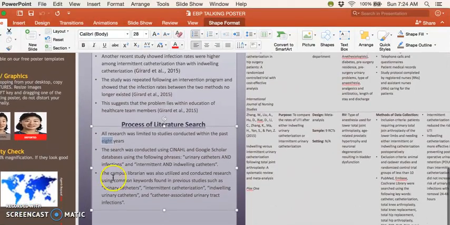Let's see. Again, with regard to the process of the literature search, I'm really looking for the facts. So tell me how you went from a large number of studies down to 3. Okay, that's really what I want to see. But I do keep in the search engines, which is appropriate. You've got your keywords, but this part here, the campus librarian also utilized and conducted research, take that away. We don't need to know that.